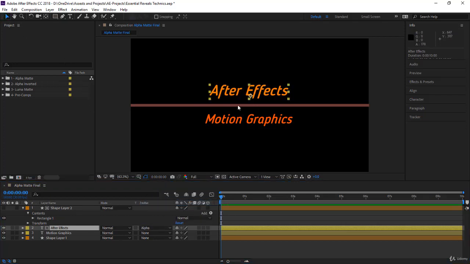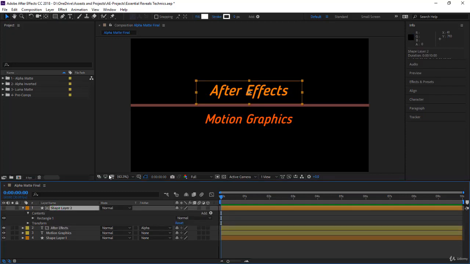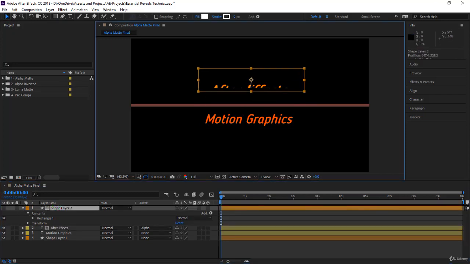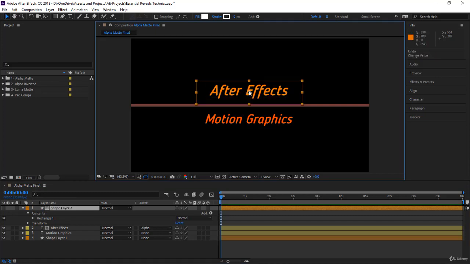One, the text has appeared. Two, the shape layer has been made invisible. Yet you can still click and drag it. I will undo that. And a small icon has appeared here. It means this shape layer is a matte itself.